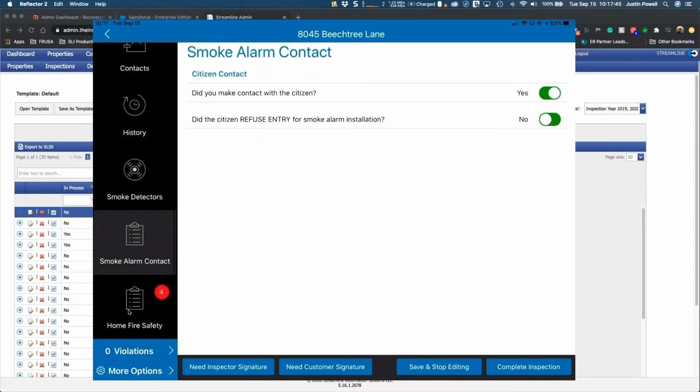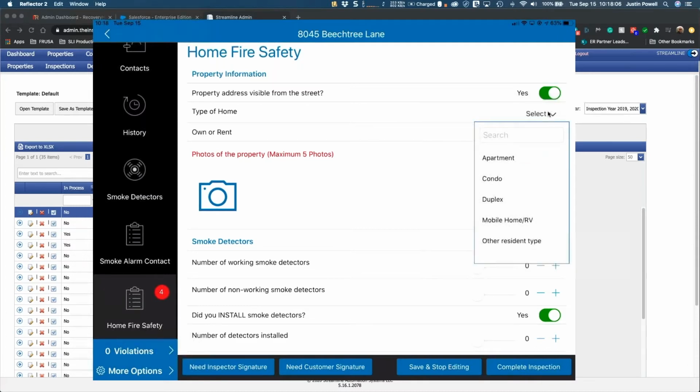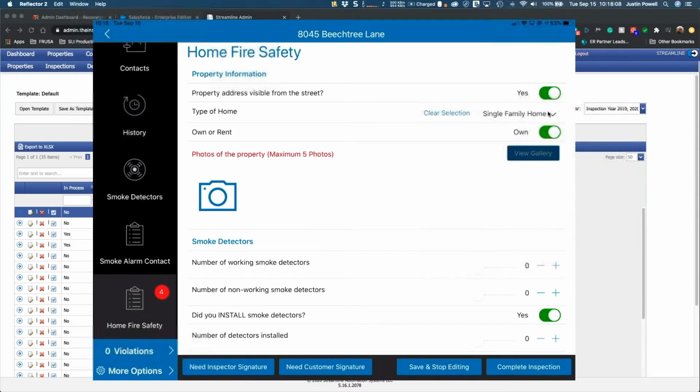Then we get into our last piece, which is our home fire safety survey checklist. This is a default checklist that we add to your system when this module is added. You can go in and modify this, but by default, we add this for you. So just a couple of things under the property information is the address visible from the street. Similar things that you're looking at on commercial inspections again. What is the home type? Let's just say it's a single family home.